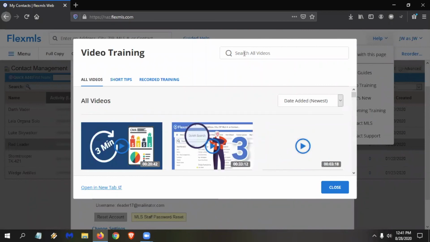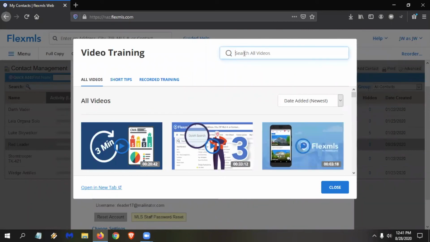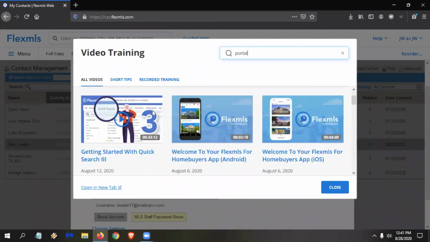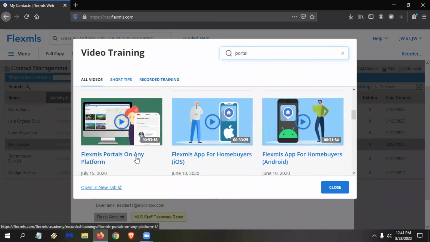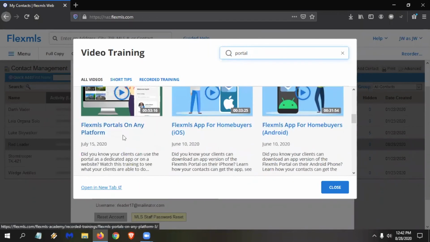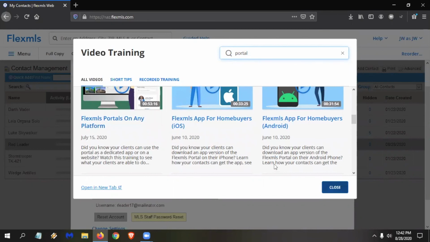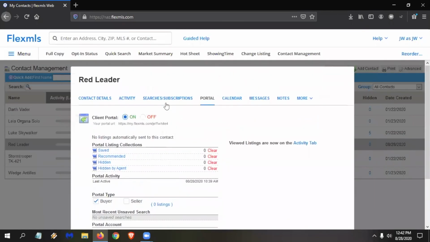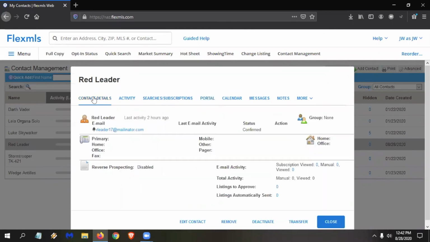Again, if the portal doesn't quite make sense to you, go up to help, video training, and then type in portal and look for that. FlexMLS portals on any platform are a great explanation of how that works. So that is what you want to do, is you want to make sure you've seen it, they're generating any data for you if they are confirmed.